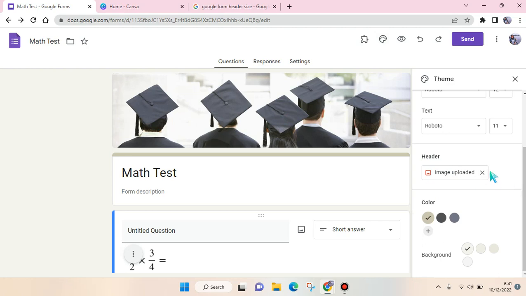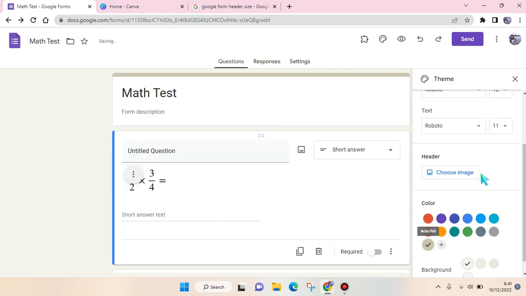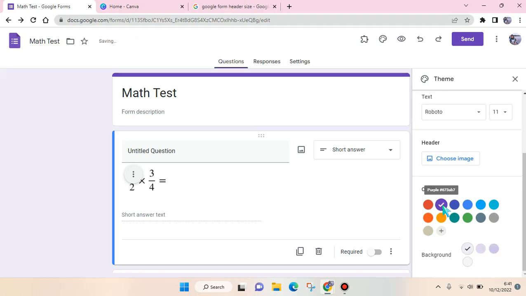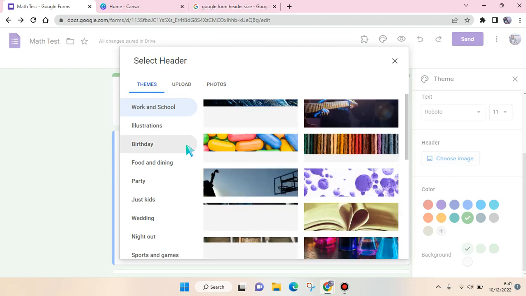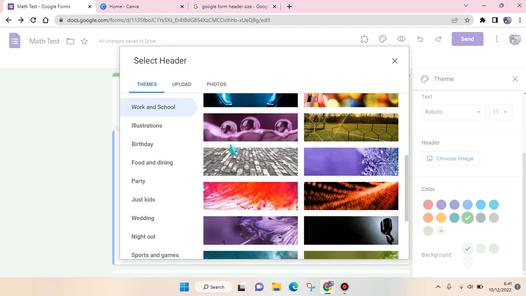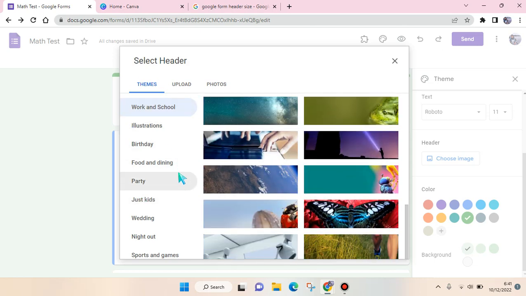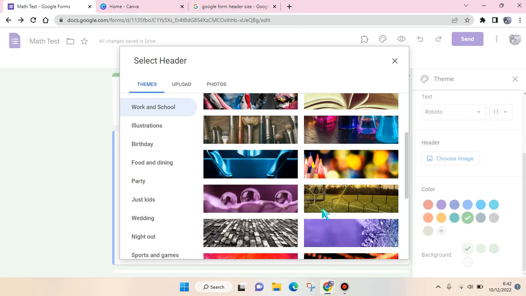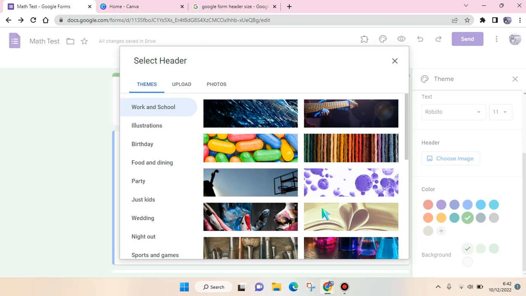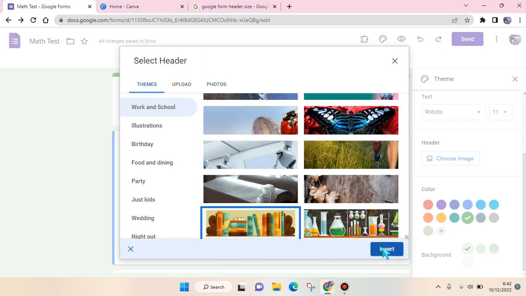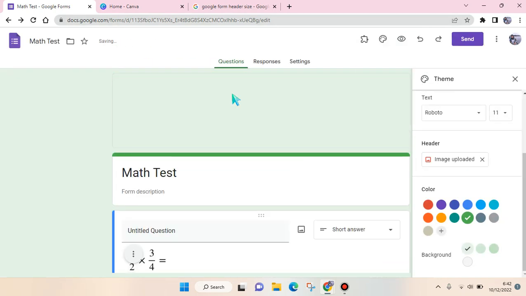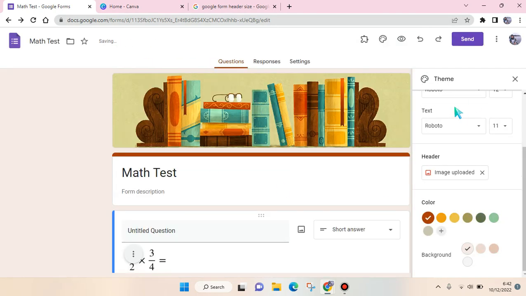So I'm going to remove the current header first, and then if you want, you can use a background only like this, or you can also choose an image provided by the Google Form themes like this. There are a few categories that you can choose. You can just select which one that you think fits your Google Form the best. For example, I want to use this one right here, and then click on insert, and it will be added to your Google Form like this.